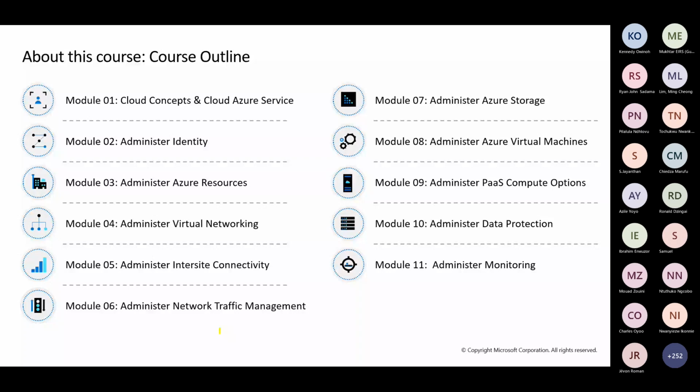Basically it covers all the infrastructure management. We'll talk about managing Active Directory, managing virtual networks, inter-site connectivity, traffic management, virtual machines, or PaaS compute. This kind of point is covered here.